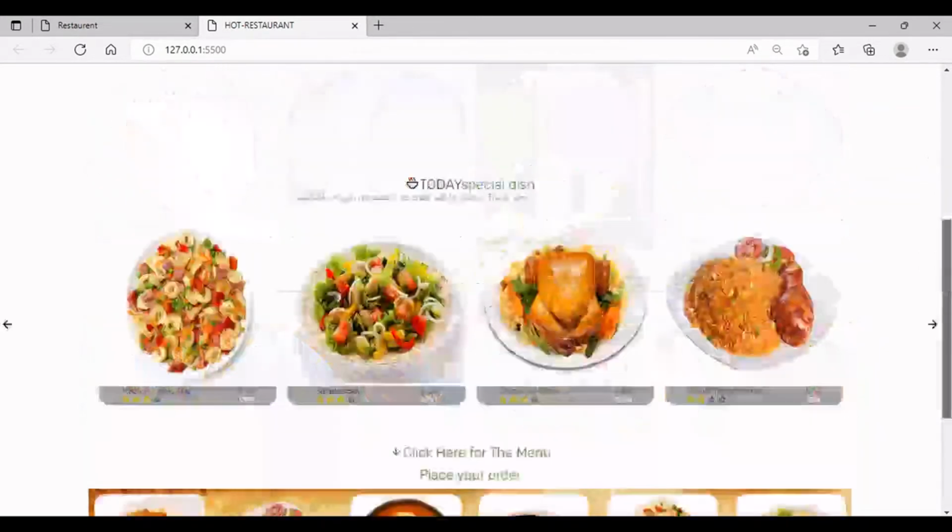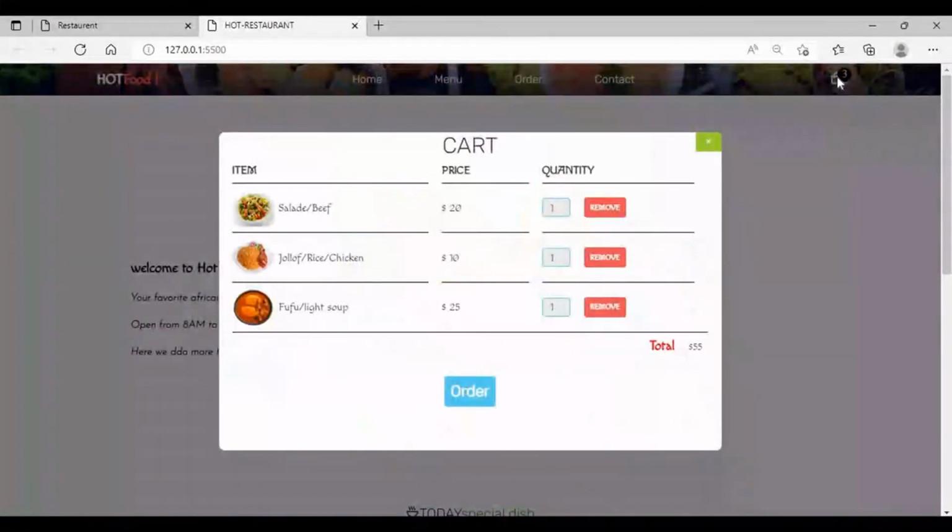So guys, that is it. We have finished designing our shopping cart. Now we will be going to our footer section. So that is it.